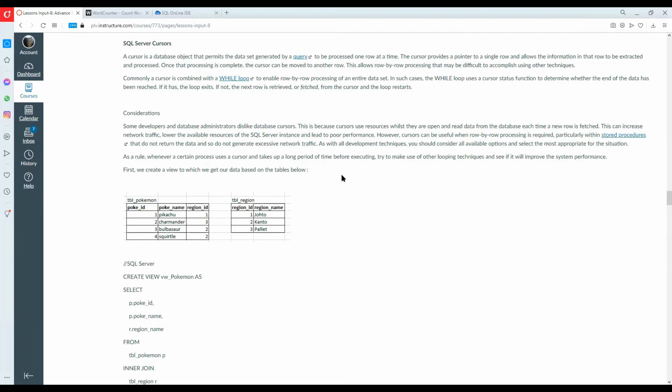As with all development techniques, you should consider all available options and select the most appropriate for the situation. As a rule, whenever a certain process uses a row and takes a long period of time before executing, try to make use of other looping techniques and see if it will improve the system performance.